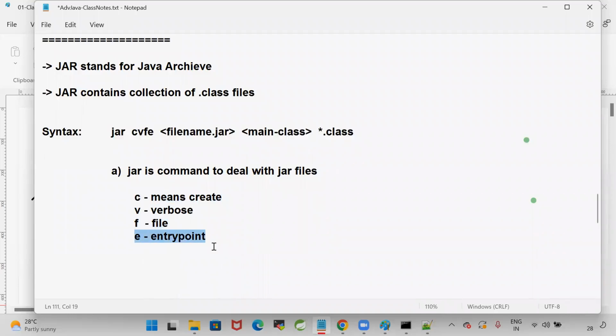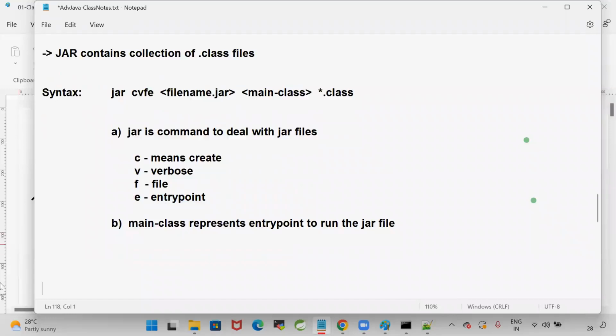So we are creating a jar file. You can give any name for the file. Extension should be .jar. And what is this main class? Main class represents the entry point to run the jar file, the entry point to our application.